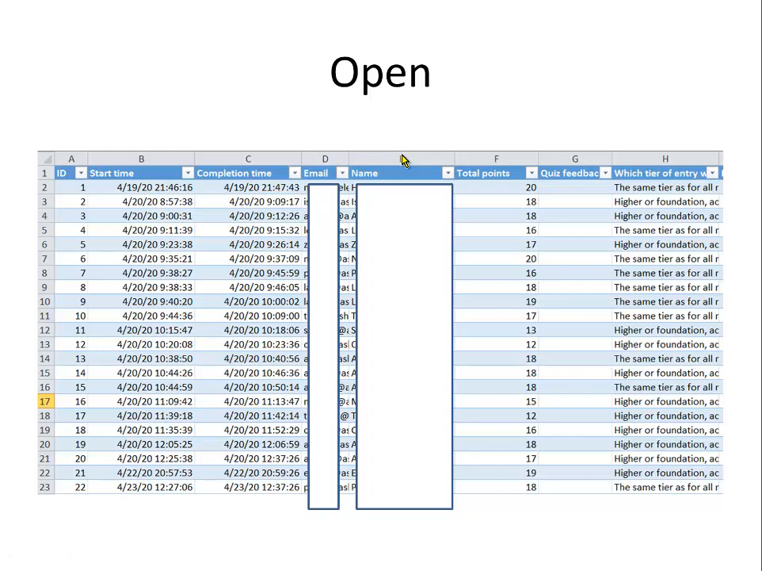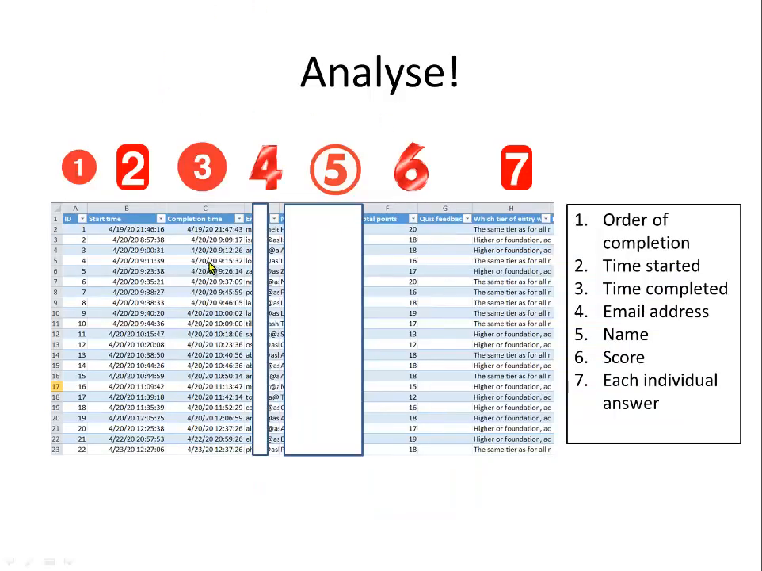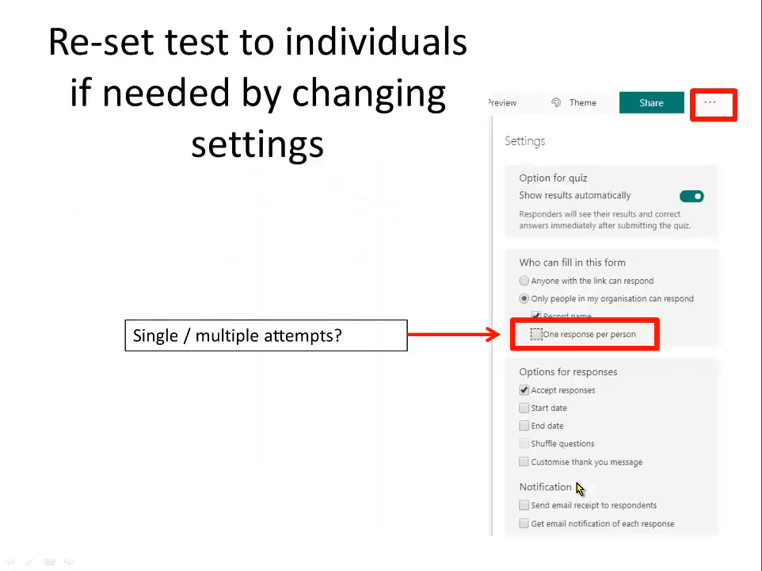You've got all of this detail about how people did on the quiz. So what have we got there? You can analyse it. First of all, the sequence in which they did it, who did it first. You can see when they started the test and when they finished it. So that's quite powerful to know how long they spent on a test. Email address and name, obviously, but here you've got their scores, and you've even got for each individual answer what did they get. But it's very powerful and very quick to get that result.